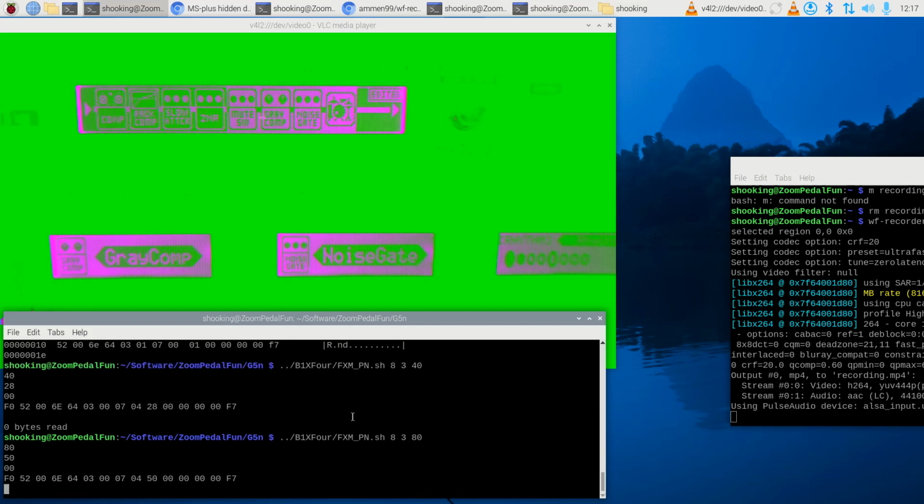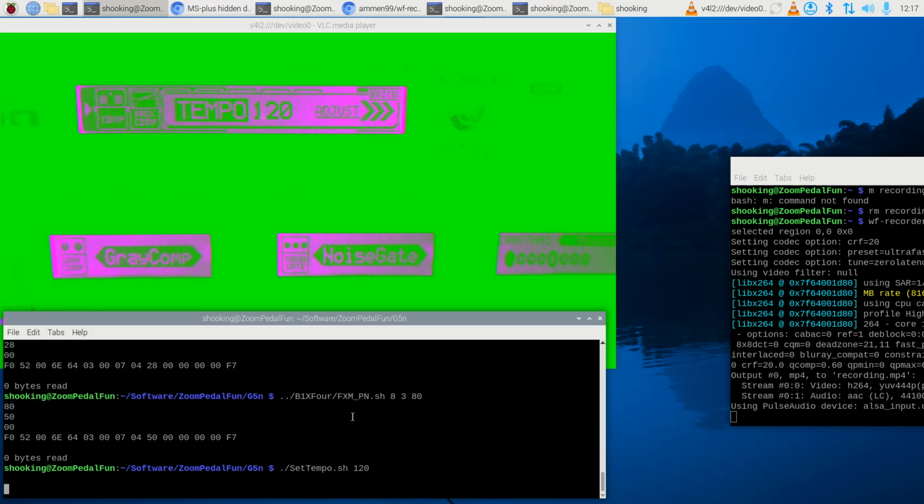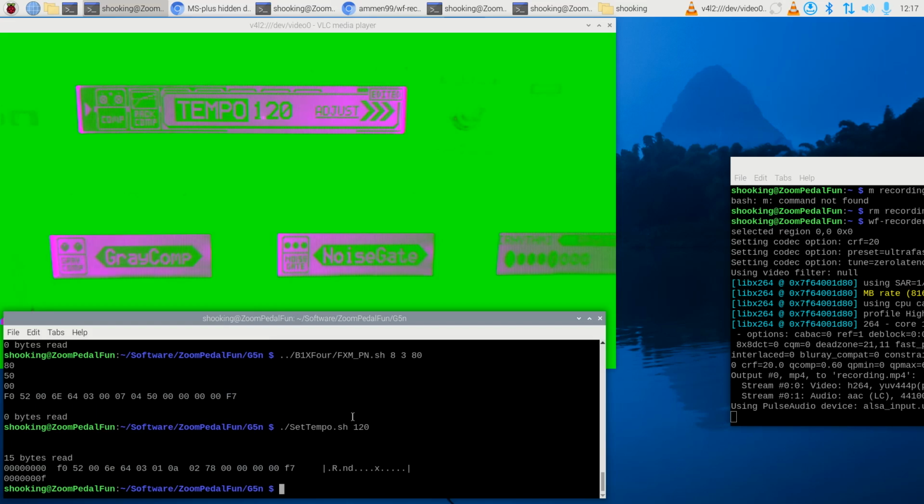That's not changing. Oh, let's just set tempo then. 120. Yeah, that's working. So we have to set the tempo separately. I guess it's a global rather than in patch. But anyway, that basically works. So let me stop this thing. I don't know if you can hear that, but right.